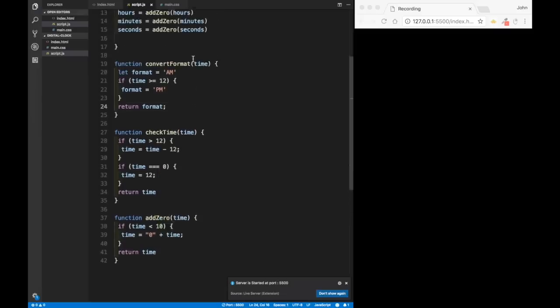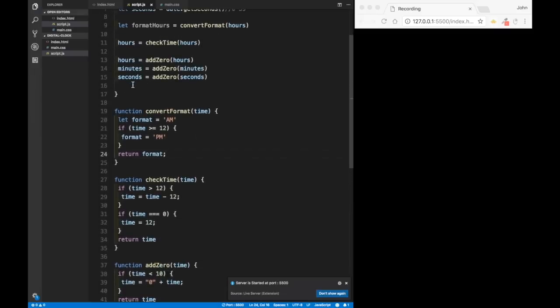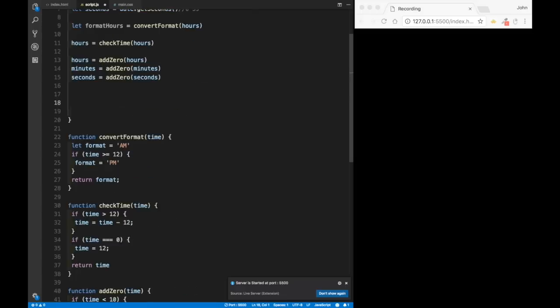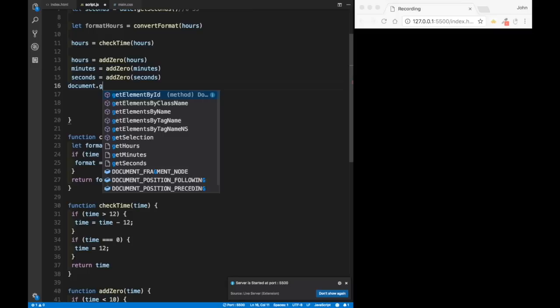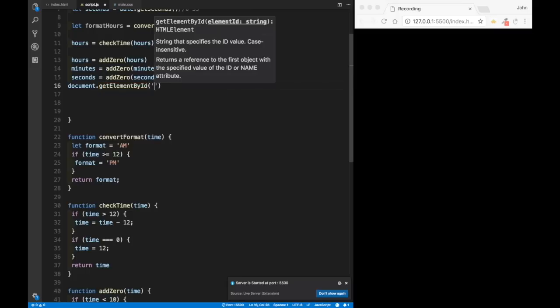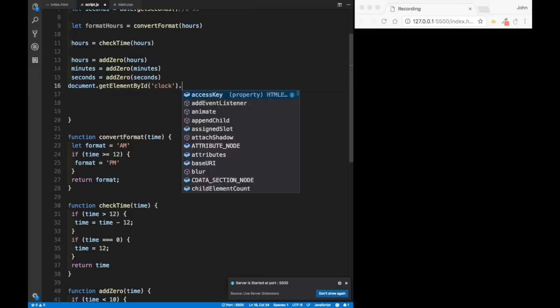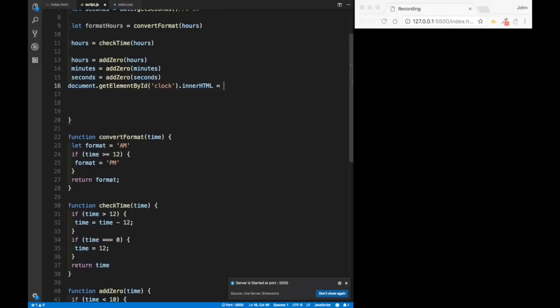So now we're getting back these three values. The only thing we need to do now is place it in our document. So we're going to say document, then get element by ID. Our ID is going to be clock. This is going to be our ID. And then we're going to say inner HTML. And for the inner HTML, we're going to use template strings, because that way we can use the variables.